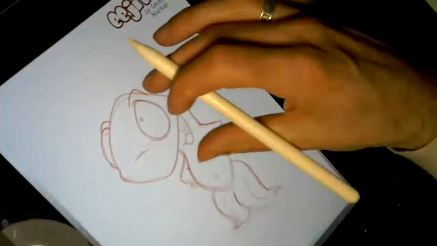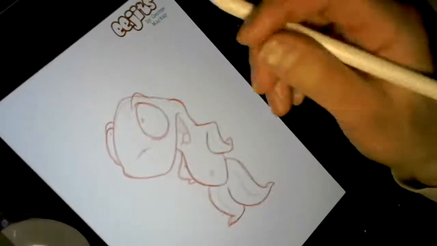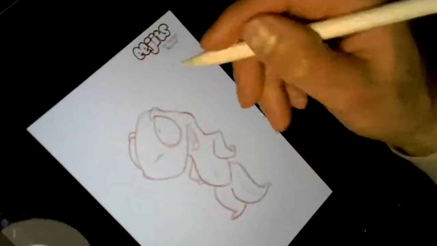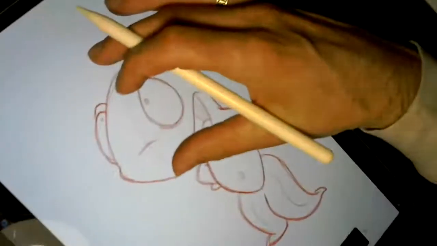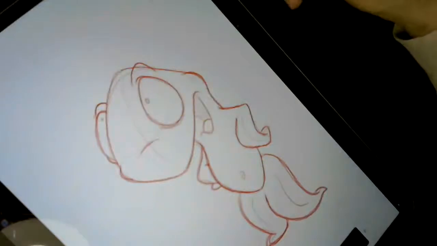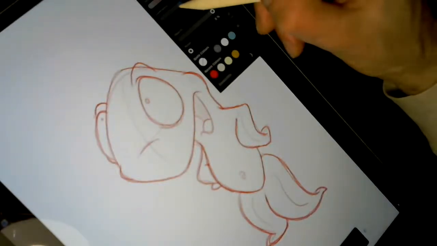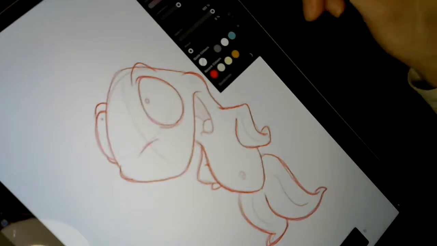The only thing about working on an iPad is sometimes when I set my hand on the screen, it jumps about a bit. It's annoying, but then sometimes it forgets the layer I'm working on.